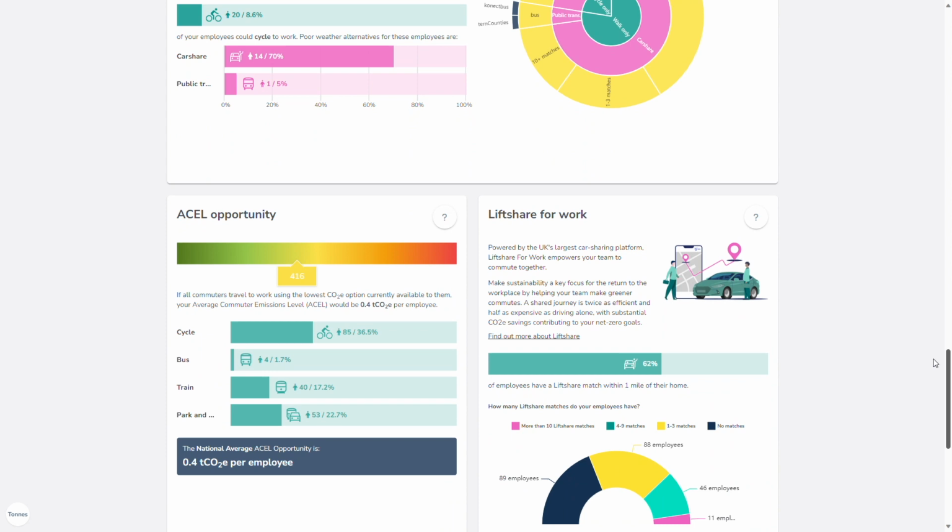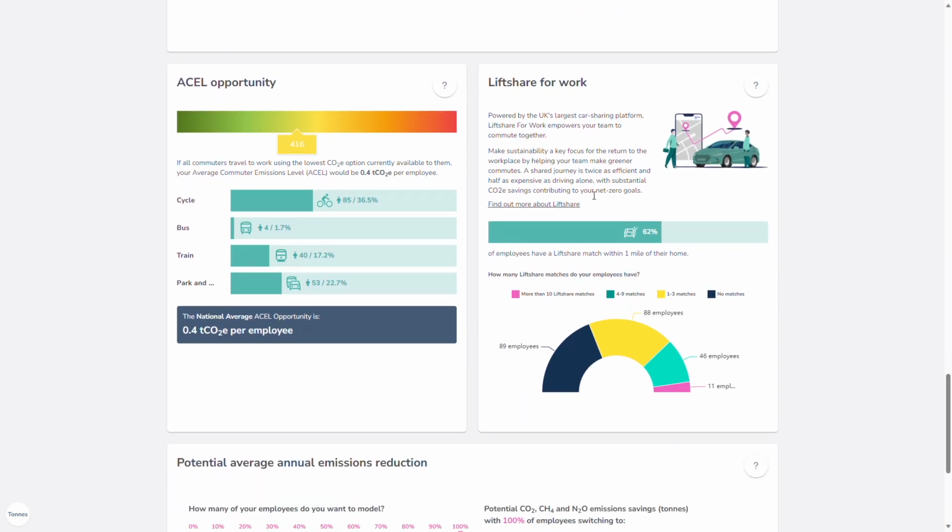ACEL is the average commuter emissions level. This is your total emissions from commuting, divided by the number of employees. It provides a way of comparing your emissions, regardless of fluctuations in employee numbers.